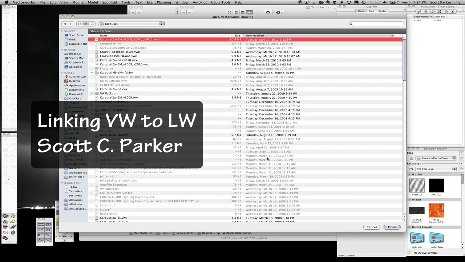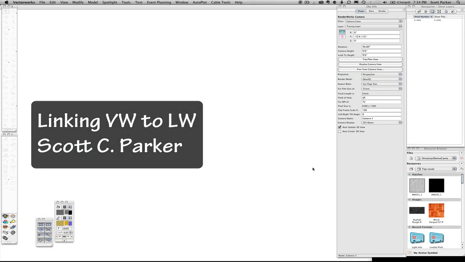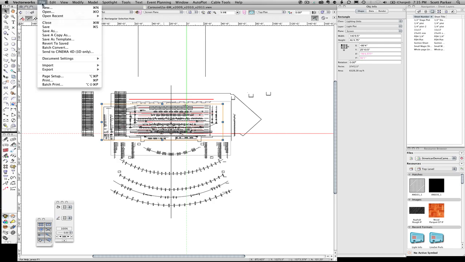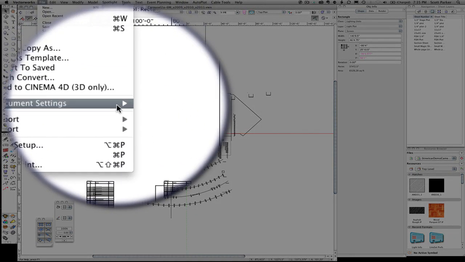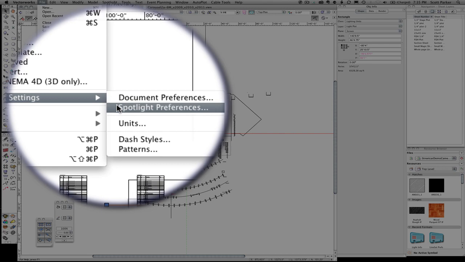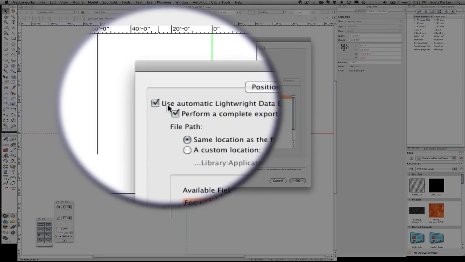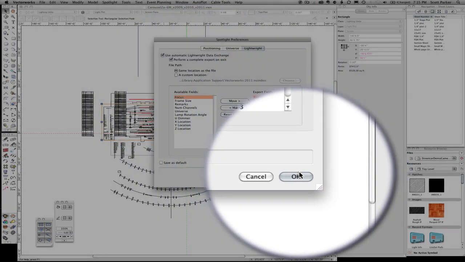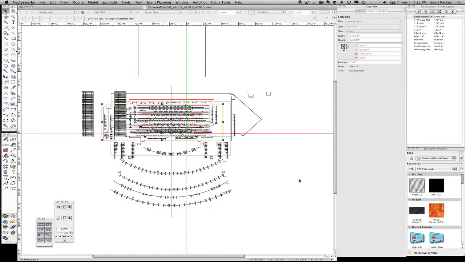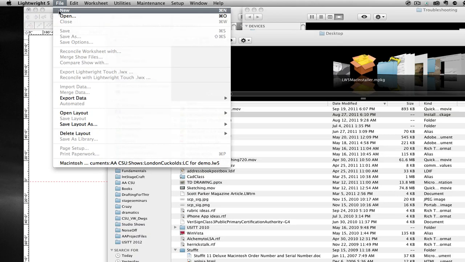I'm going to open up this drawing of Carousel. To set it up for LightWright: Document Settings, Spotlight Preferences, use automatic LightWright data exchange, click OK. And change to LightWright, New.